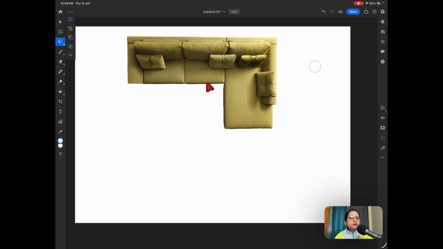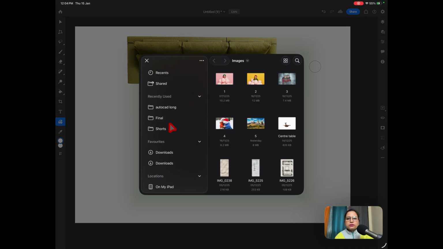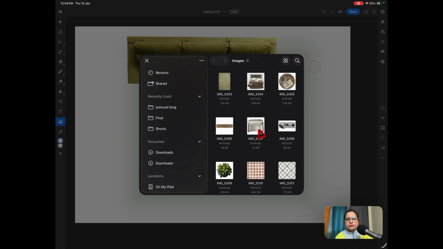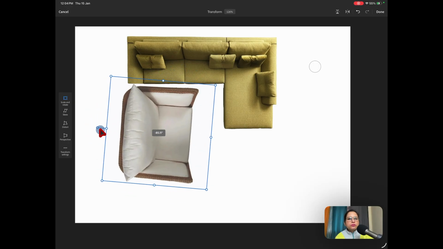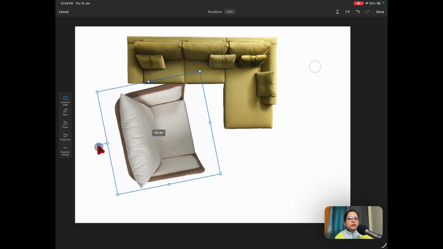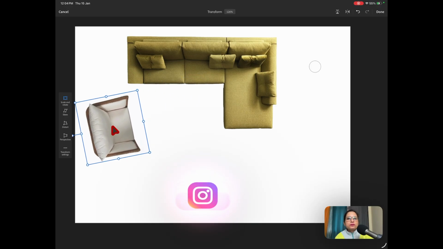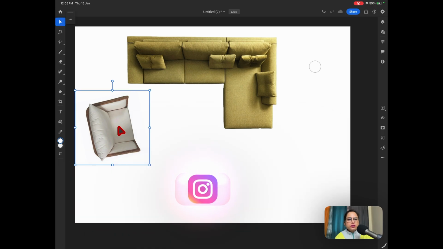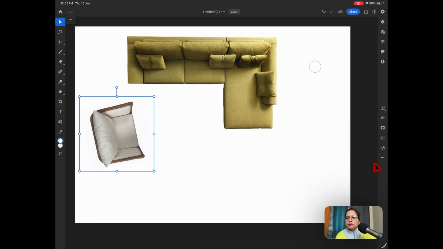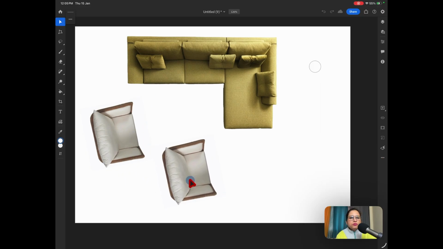Same way we can bring other images also into your canvas. Let's bring this one. We can just place it properly, scale it, move it, and hit done. Now you can easily copy layer or your furniture. Click on the three dots and you can duplicate layer, and then you can move it and rotate.